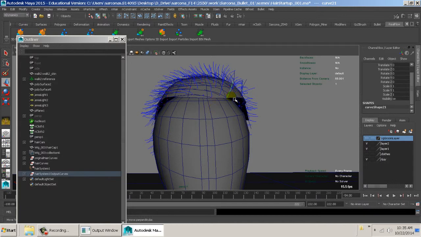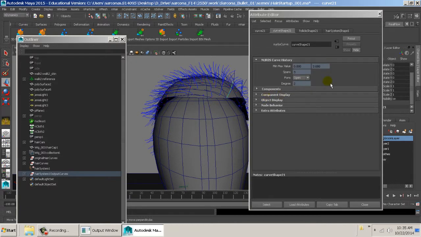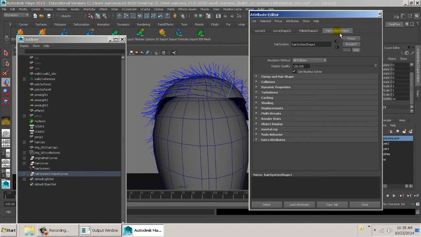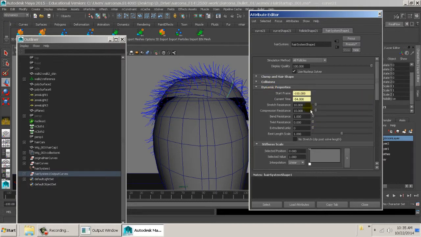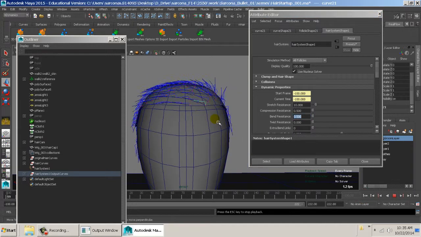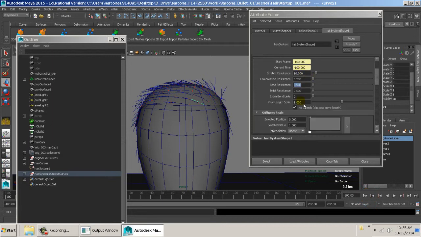So what we're going to do is grab any one of these guys, and under the hair system, scroll down to dynamic properties, and change some of these things. So stretch resistance, I'm going to just say no stretch, okay? Just get rid of that. And then compression resistance, I'm going to lower this to 0.5, bend resistance, 0.5. Okay, now rewind it and hit play again. Okay, we're still getting this because we have some other stuff going on, so let's go down.